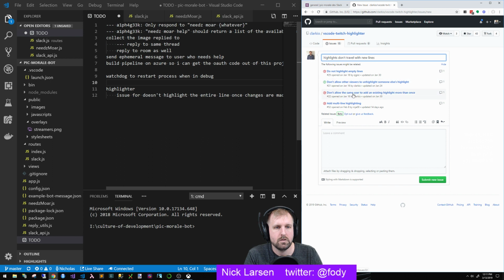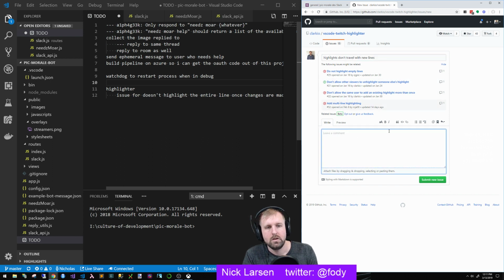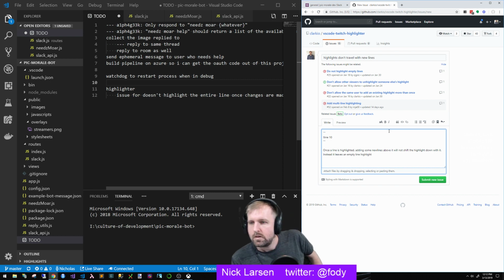Same idea, line 10. Once a line is highlighted, adding some new lines above it will not shift the highlight down with it. Instead, it leaves an empty line highlight, which will highlight the next thing that ends up passing through that line number.